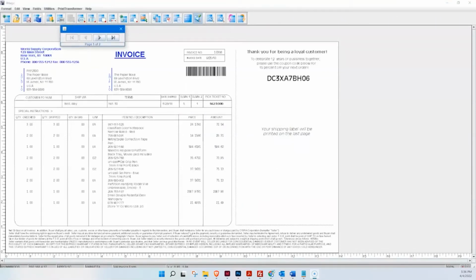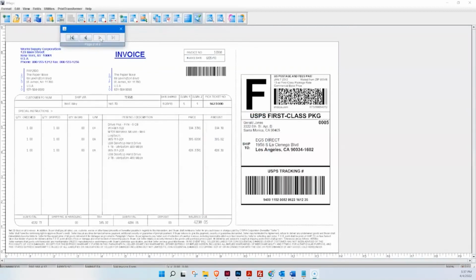Full details section here. You see the SQL worked. It pulled in the 12, pulled in the discount code for the customer from the database file via SQL. Shipping label, it's going to be on the last page. So if we were to go next, there's that shipping label I showed you. So it was uploaded, converted.